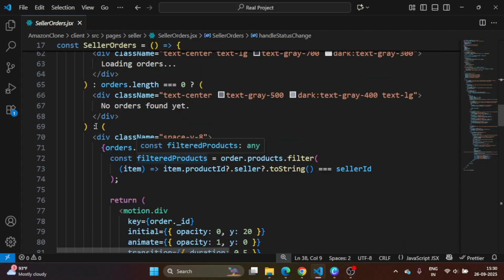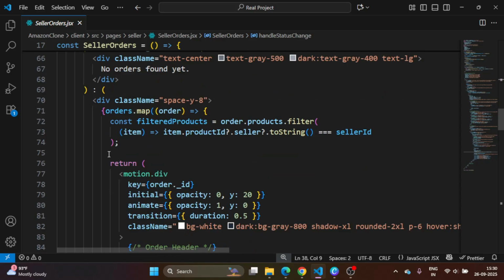Now, also a nested ternary operator. If order length is 0, then show this, otherwise show this UI, right? And then order is an array, so we are iterating over all the items. And here we are also filtering the products, so we filter using the filter method.